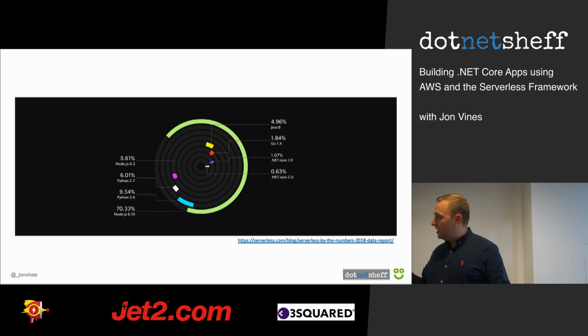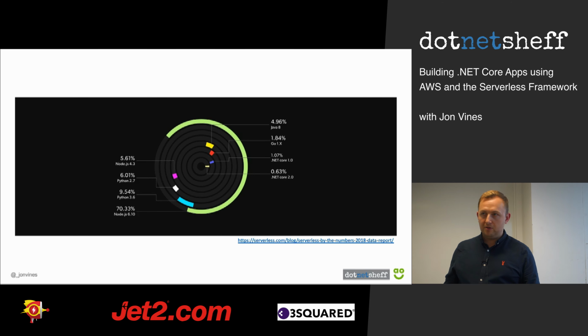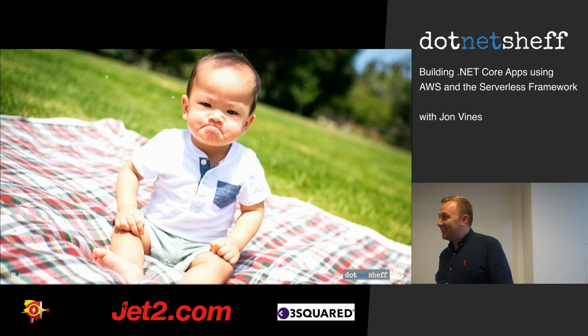And we can see that .NET Core usage is spread over .NET Core 1 and 2. This is from 2018, so it's a little out of date, I guess. It may have gone up another percent or two, but I guess it's still pretty small. But that's less than 2%. So we've got a massive difference between the number of people who are actually coding in .NET and the number of people who are coding .NET in AWS. So that would suggest that things aren't looking great for us. And to be honest, historically they've not.